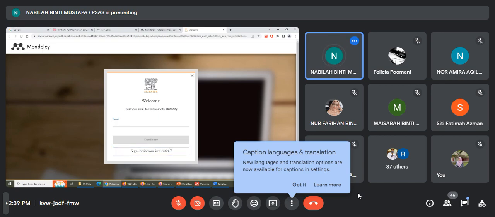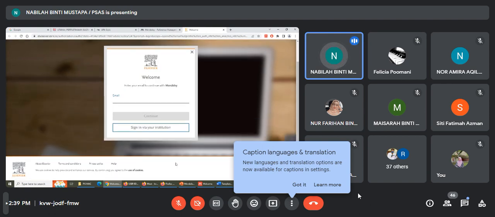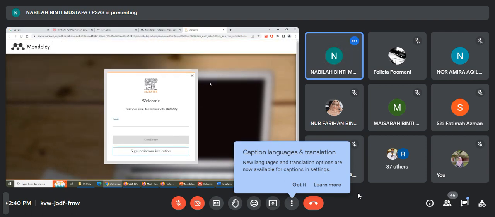Do not click sign in via institution, because I already told you UPM did not subscribe to Mendeley. We use the free version. Please click continue. If you click sign in via institution, you might have problems accessing your account later. When you click continue, you need to fill up some information, then you can click register.